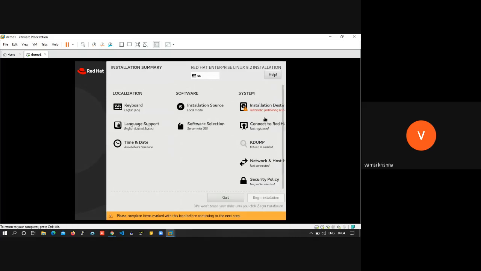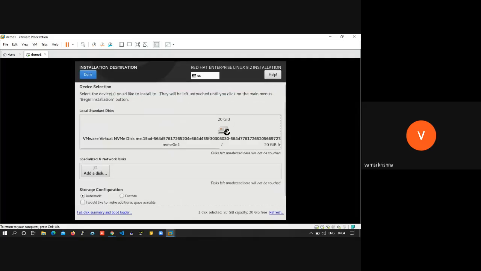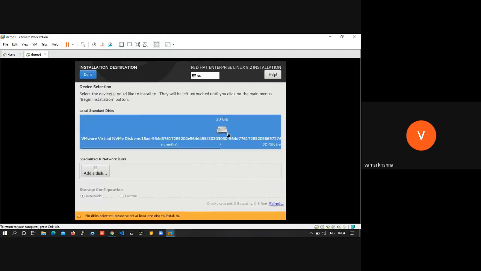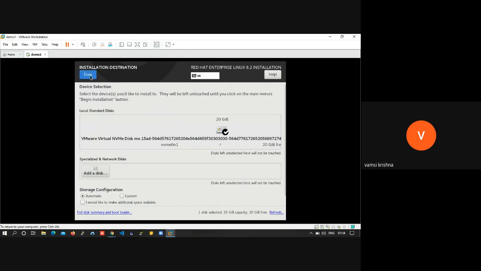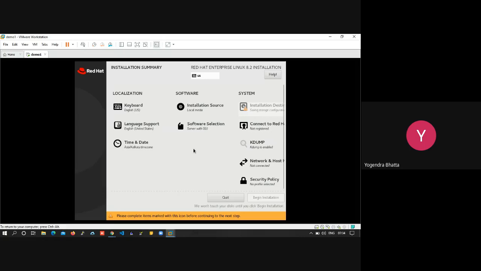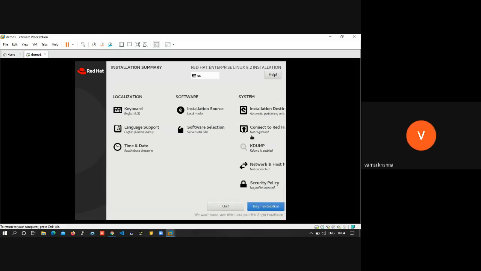What is the next one we need to select? Installation destination. Click on installation destination. We have inserted the 20 GB hard disk. Just make sure whether we have the checkbox or not. If you don't have the checkbox, just click on the hard disk. You have to make sure it has been checked and click on done. Is it clear? And right now, don't worry about the remaining options.